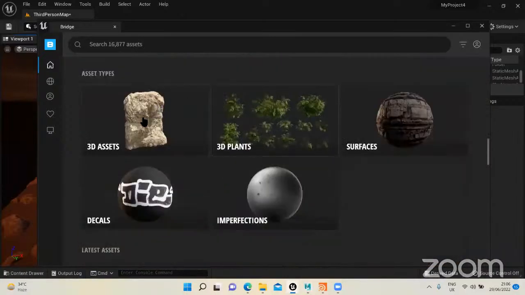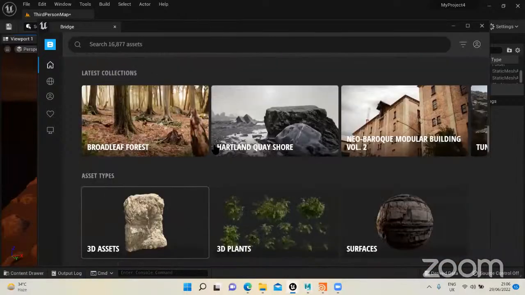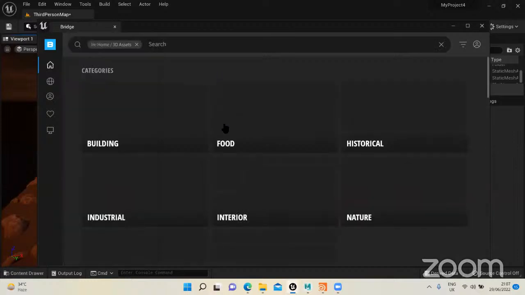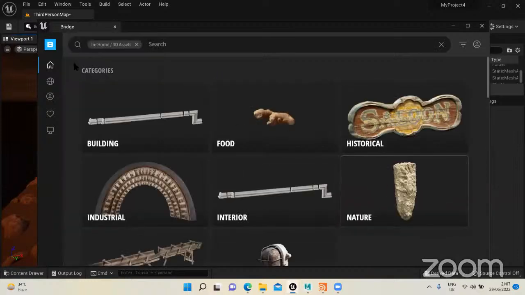Right. So yeah, if you go down here, the first thing you need is to log in. I think if you open Bridge for the first time, it's going to ask you to log in. So use your Epic. This is one glitch that happens. Yeah, so use your Epic sign in and log in. And after that, you can go to the 3D assets.